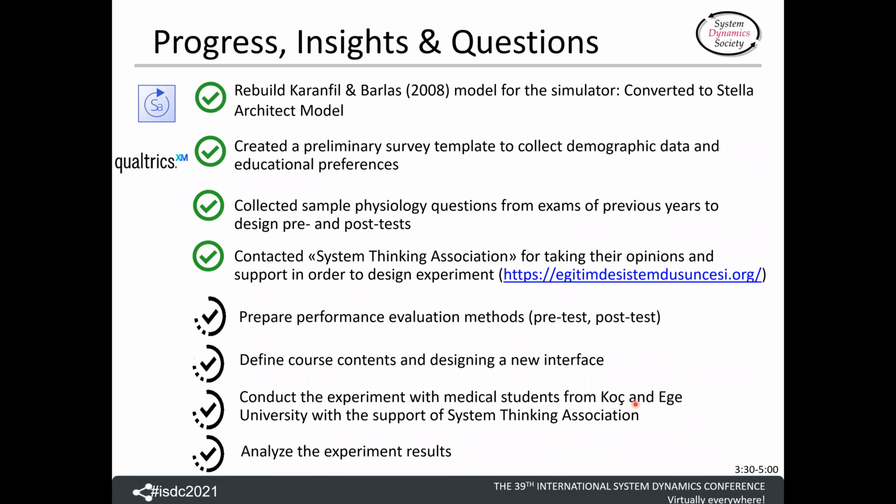Yeah, so we are at this point right now. We collected sample physiology questions from exams of previous years to design these pre-test and post-test. So this is all about finding some measures to demonstrate how we can improve or even change the understanding of medical students, and how we can contribute to medical education with system dynamics, both with the model itself or the game, right? So we created that survey template also to collect demographic data, educational preferences, etc.